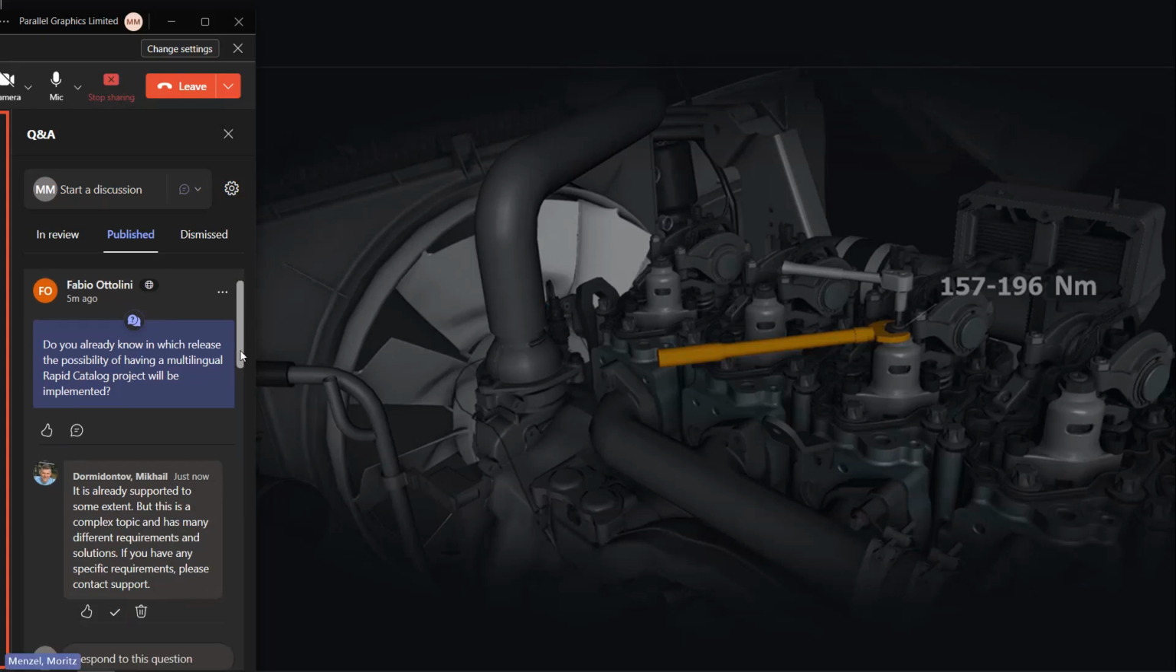Then, do you already know in which release the possibility of having a multilingual Rapid Catalog project will be implemented? It depends. As Mikhail wrote, it is already supported to some extent, but it is a bit of a complex topic and has many different requirements and solutions. By the way, that goes for everyone: if you have any more detailed technical questions or want to describe the specific situation you are in, feel free to open a ticket or, depending on the state of the conversation with the team, write to support@cortona3d.com directly.